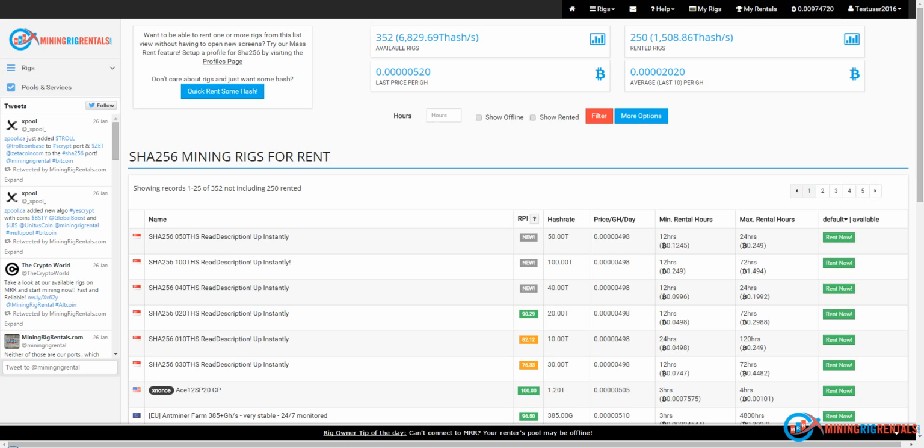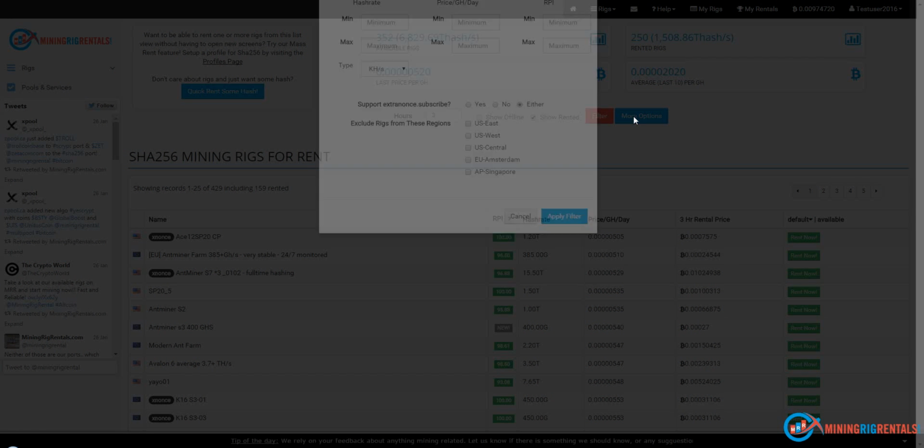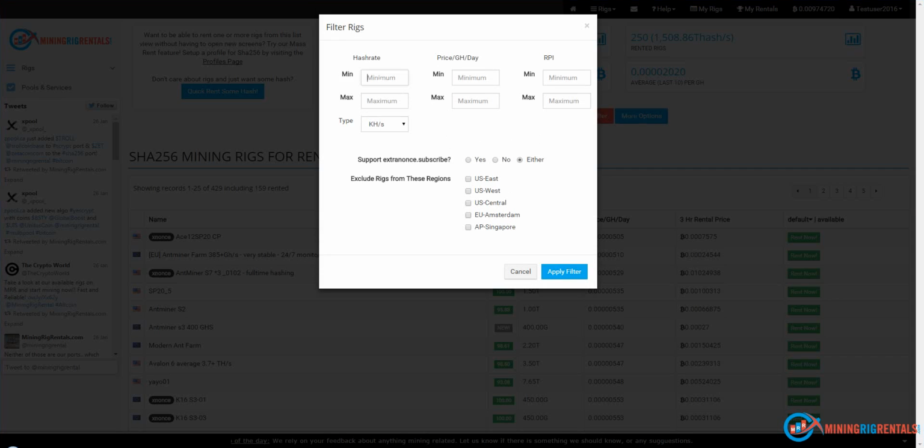You also have the option to filter the list, such as by the number of hours, such as showing rented. Click filter to apply those options. Also, if you click on more options, there are more advanced filtering options available here, such as filtering by hash rate, the price, and the RPI of the rig, minimum and maximums, as well as excluding rigs from any of these regions. We have 5 regions.